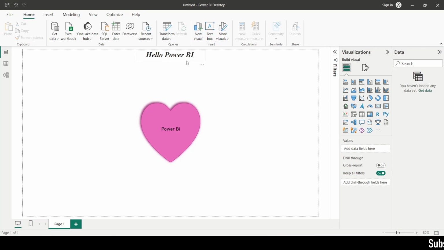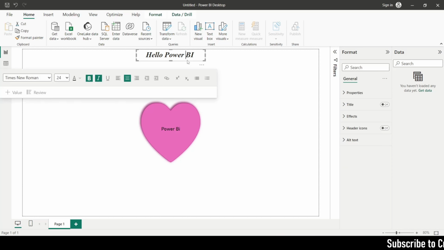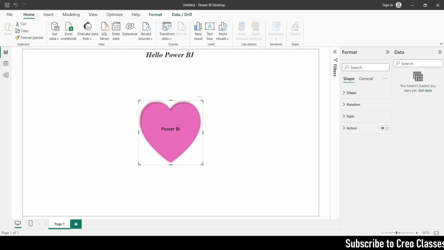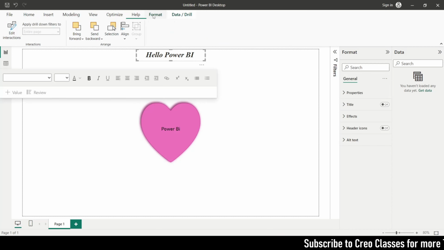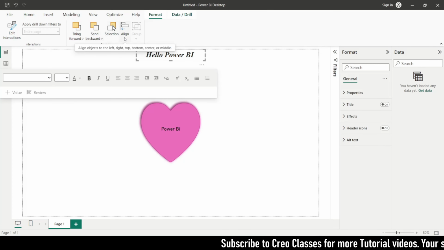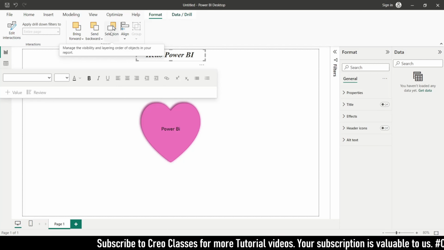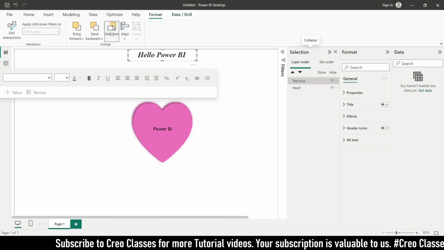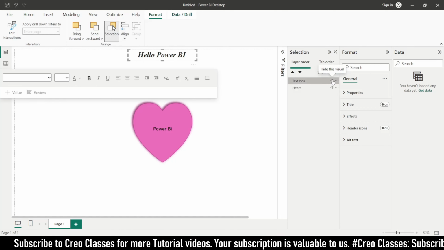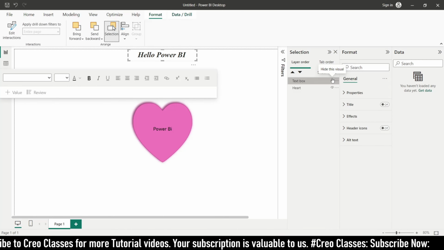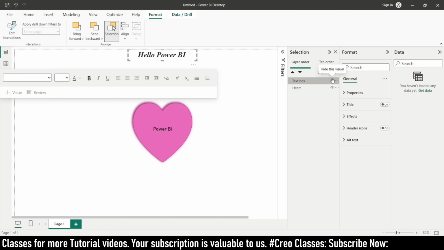Okay, this format tool is only opened when you click on any text box or any shape. In this format, you can see the bring forward, bring backward, selection and align tools. The align tool we have seen before, and the selection is nothing but whether we need to hide this on the visual or view it on this visual. If you click this, you can see the text box here.